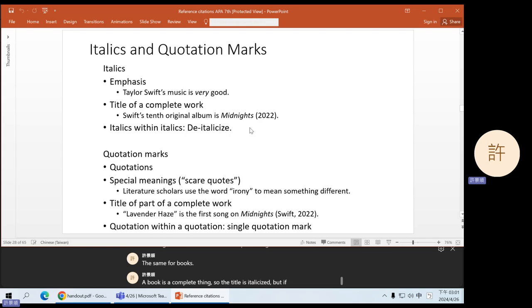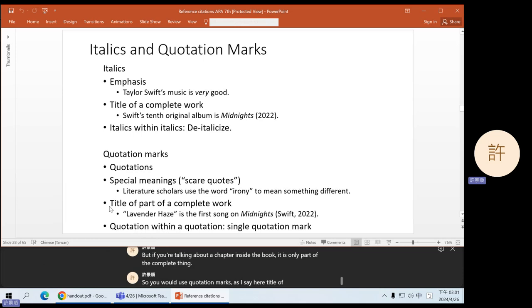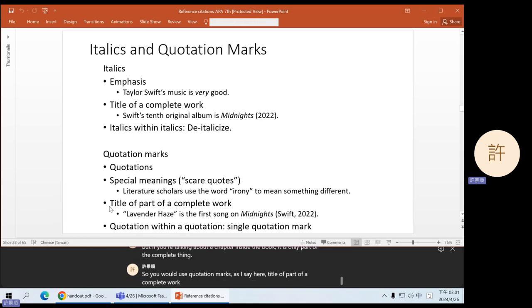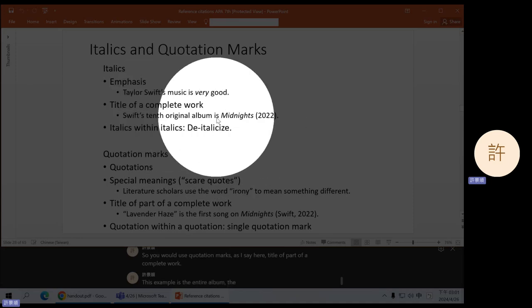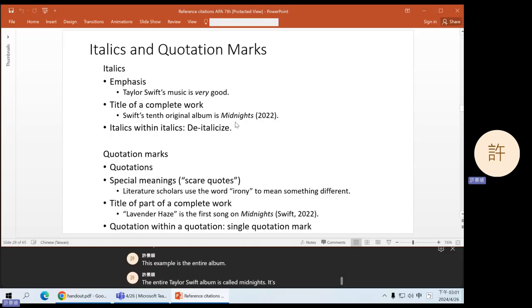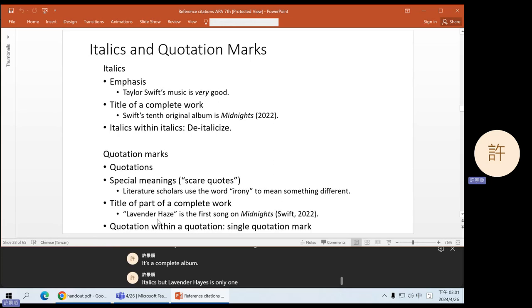But if you're talking about a chapter inside the book, it is only part of the complete thing, so you would use quotation marks, as I say here, title of part of a complete work. This example is the entire album, the entire Taylor Swift album is called Midnights. It's a complete album, italics. But Lavender Haze is only one song on this complete album. So the title of the song is in quotation marks.